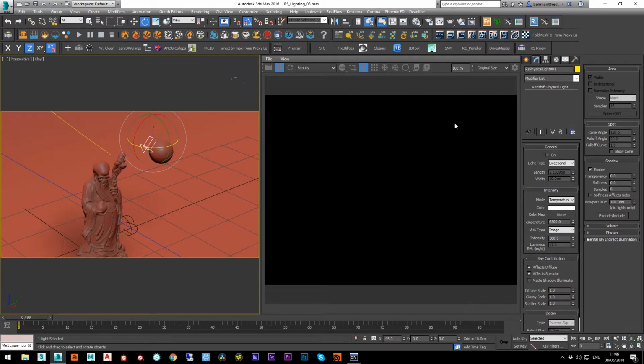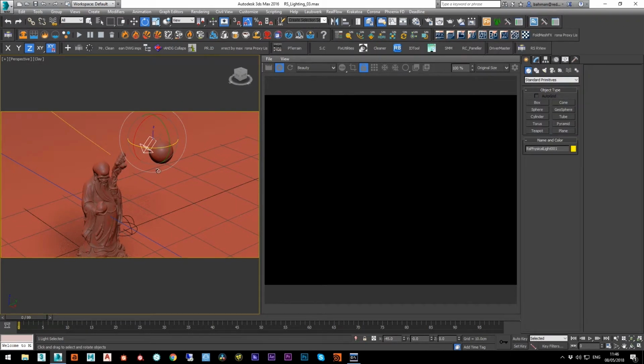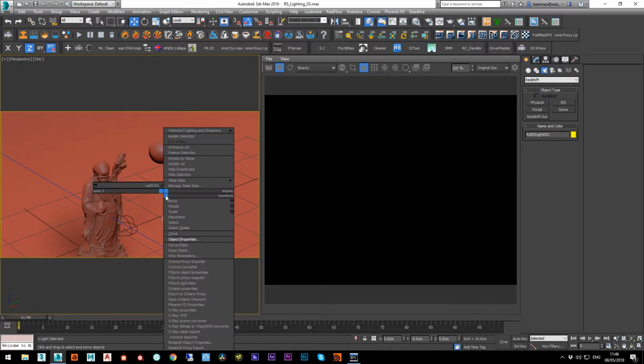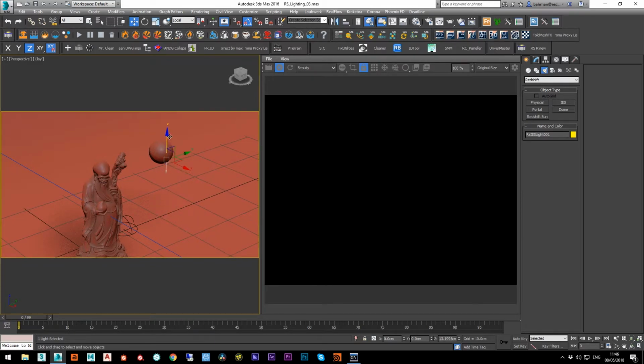Let's check the other lights that we have. Let me delete this one. So we have the IES lights, which we mostly use in architecture projects. By clicking in the scene, you can put that light.